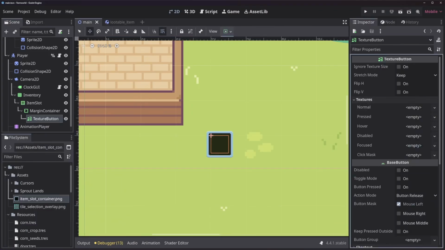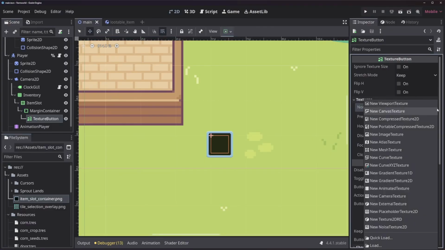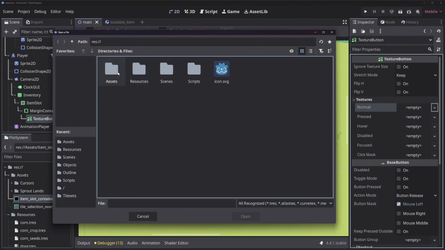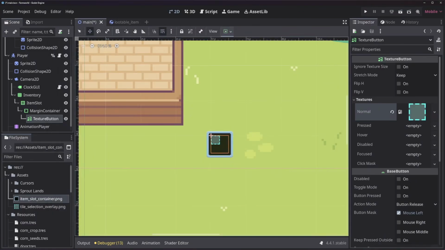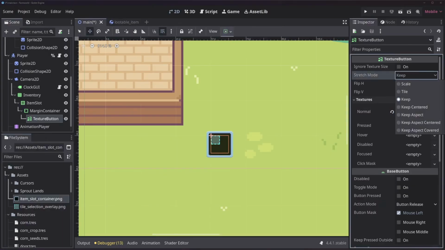And the texture button is a bit unlike anything we've used with textures before. You can see here we've got 6 different options for textures. As you can see, you can enter different textures for the different button states. For now, we're just going to use the normal texture. We'll go ahead and load up a normal texture so we can see what it looks like visually. I'm just going to load the tile overlay selection because it's already an individual sprite. As you can see, our texture is tucked up in the left-hand corner there, so we're just going to change our stretch mode to keep aspect centered, and that will stretch and fill while keeping the aspect ratio locked in.